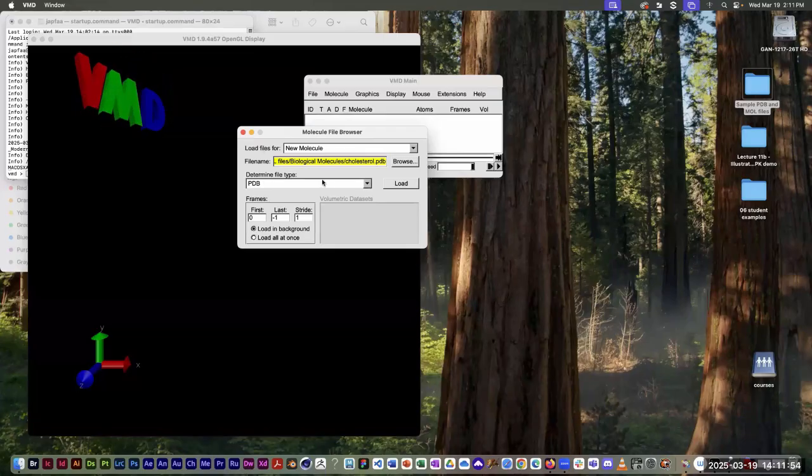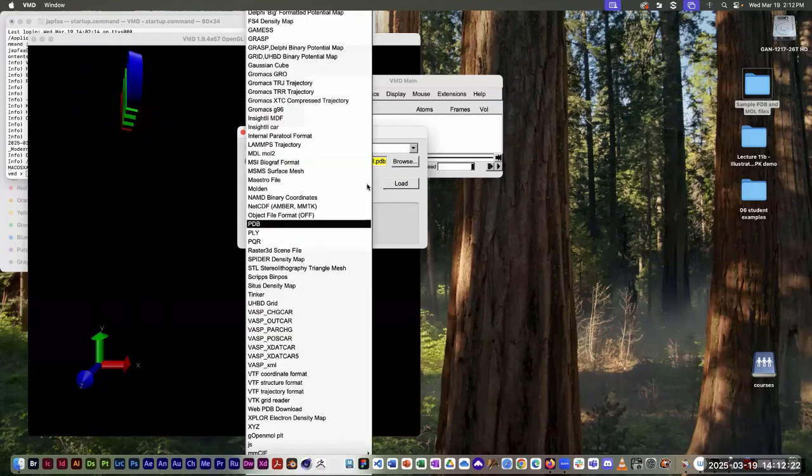VMD is supposed to recognize the file type. So notice that the particular molecule I chose is called cholesterol.pdb. It looks like VMD has actually successfully recognized that it is in fact a PDB file. Sometimes it doesn't do that. And if this file type window doesn't match what the actual file type is, it's definitely not going to open. And if I click on this little pop-up menu here, these are all of the different file types that VMD will supposedly open. And so there has to be an exact match.